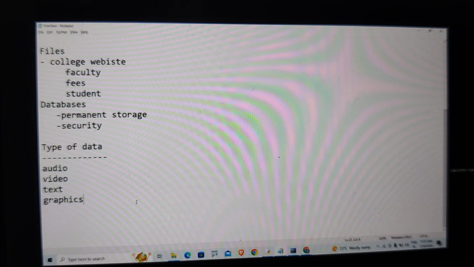And what are the sources of the data? Suppose I have one database. This is a database representation. We can store the data. You can bring the data from different sources. So this is one laptop, this is another laptop.